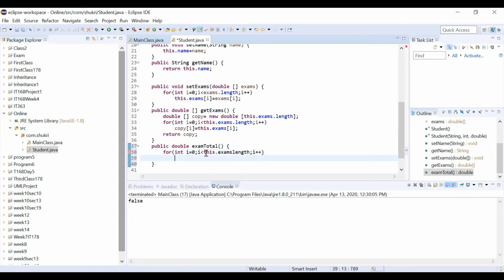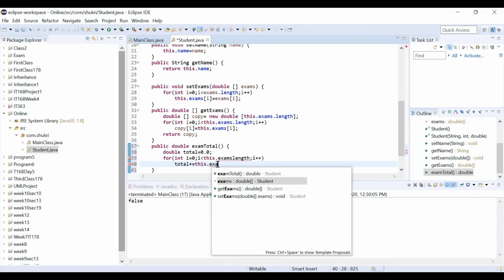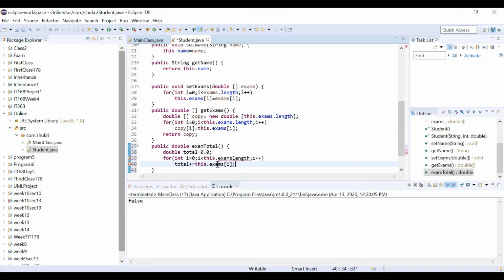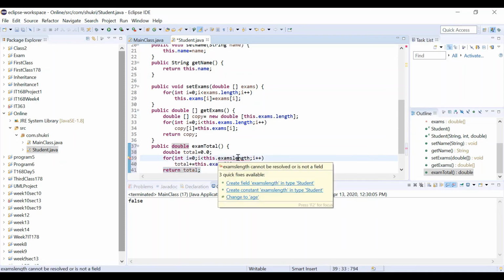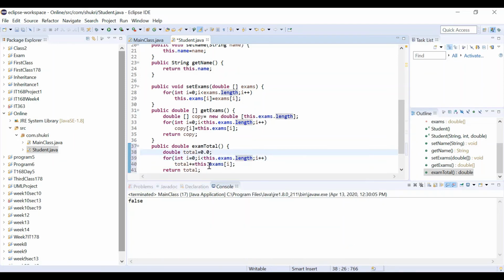What do we want to do? We want to calculate the total. So I'm going to create a double here called total, and we will initialize it to 0.0. And then for each value in our array, we want to add it to the total. So total plus equals this dot exams at location i. Once we get the total, we will return that total. So return total. I missed the dot in here, so this dot length, and this will return the total.